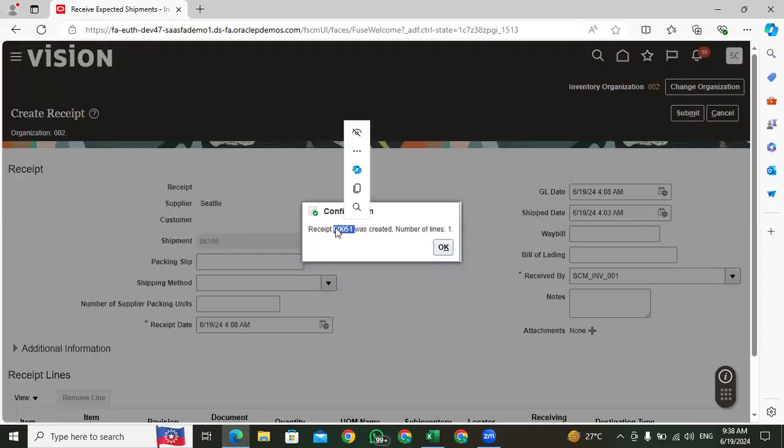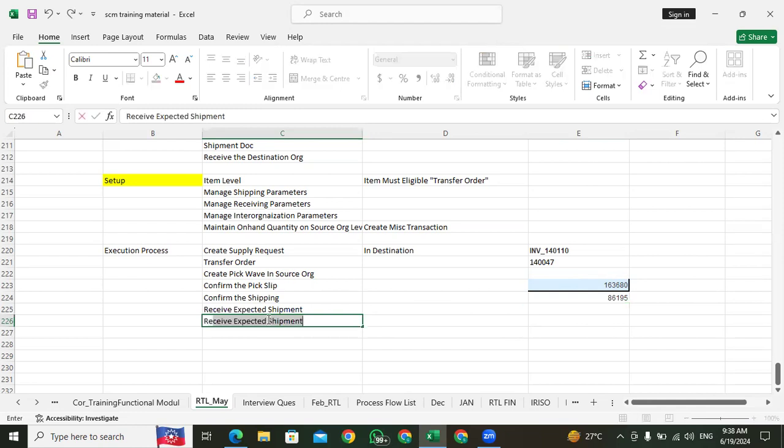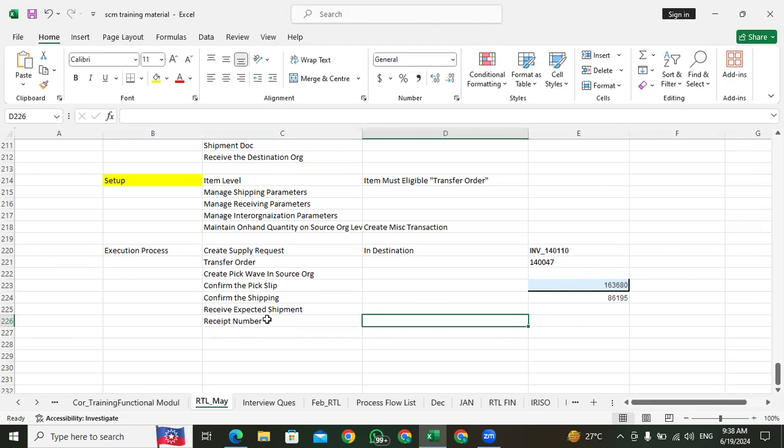Now the receipt is created. This is the receipt. Receive expected shipment. So, receive expected shipment. What happened? Receipt number. What is the receipt number? This is the receipt number.